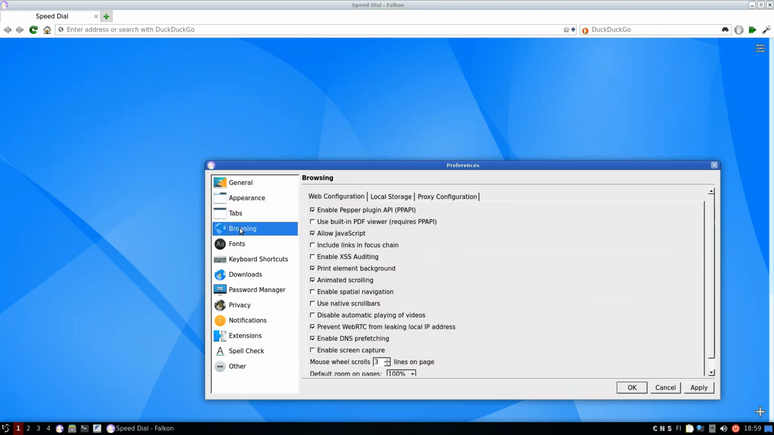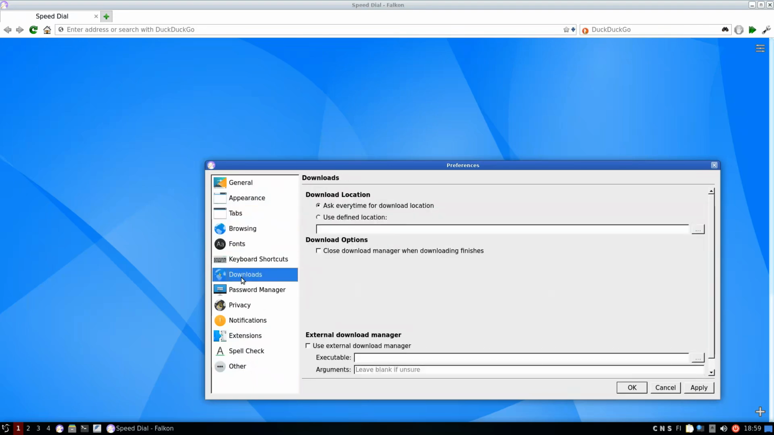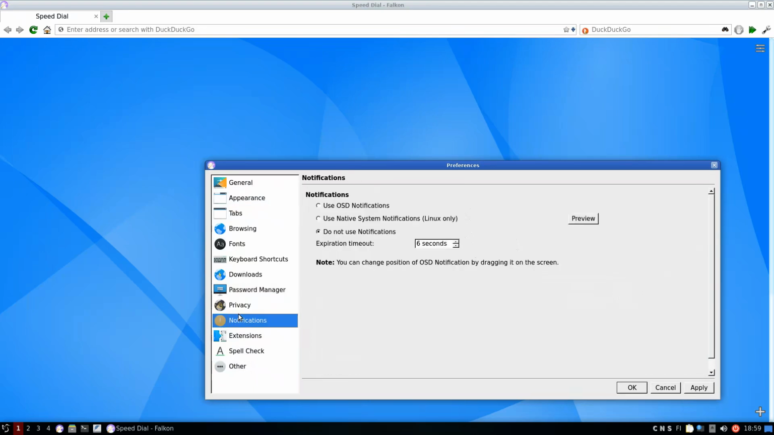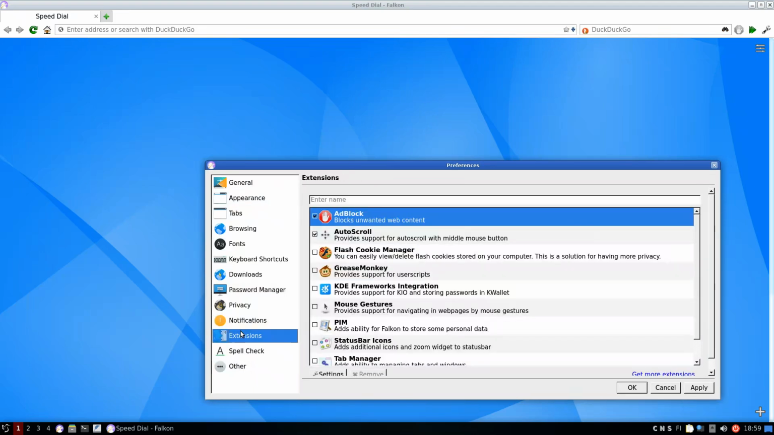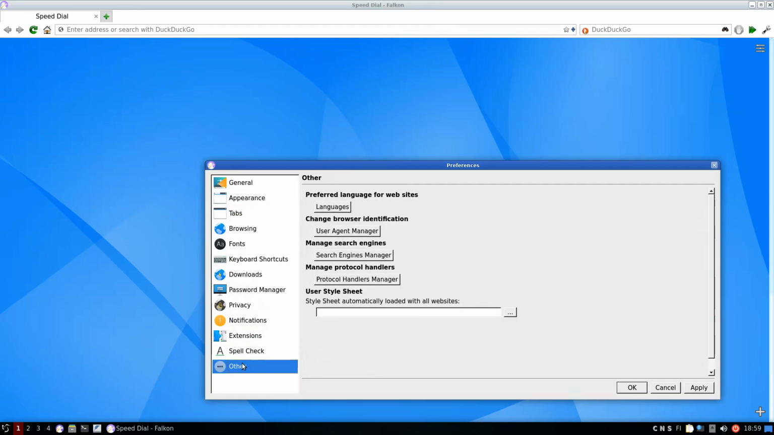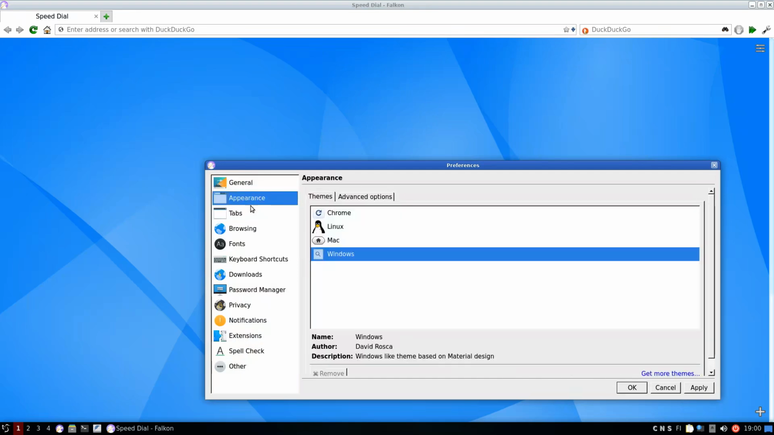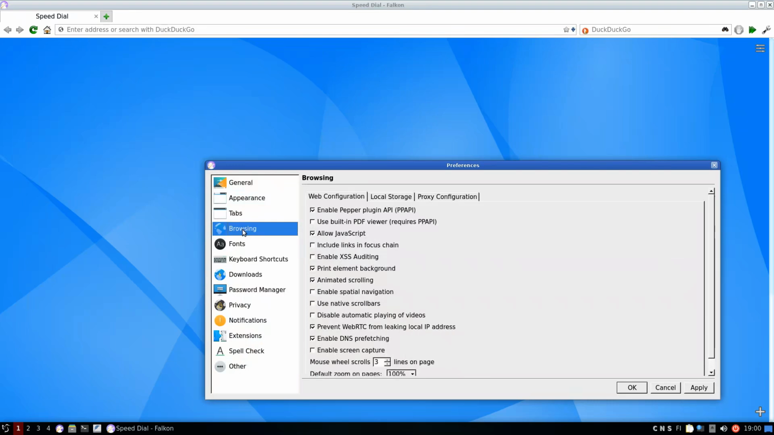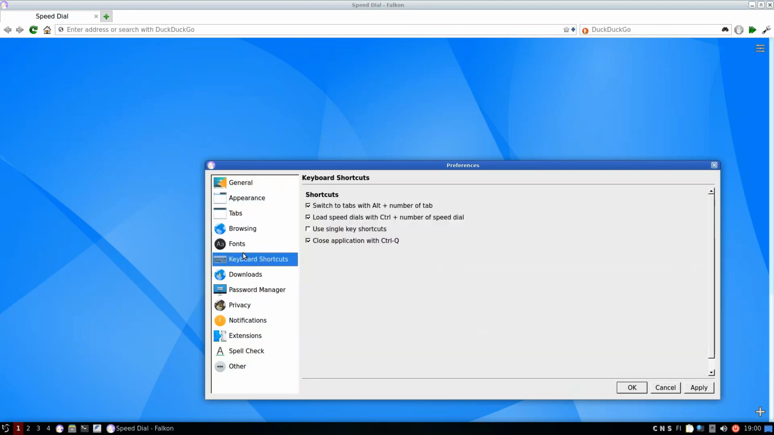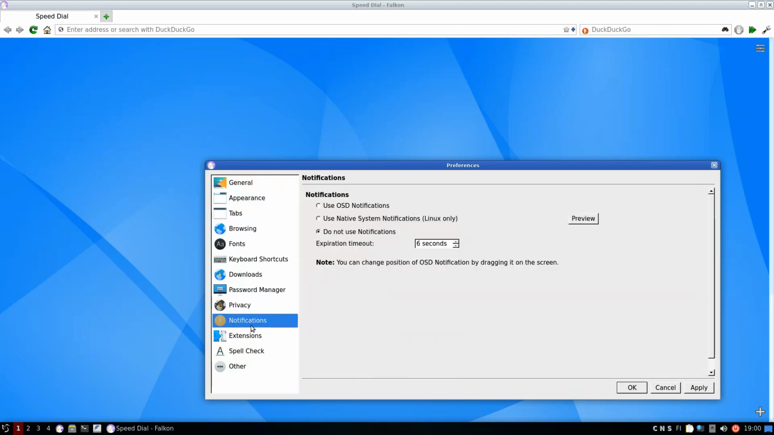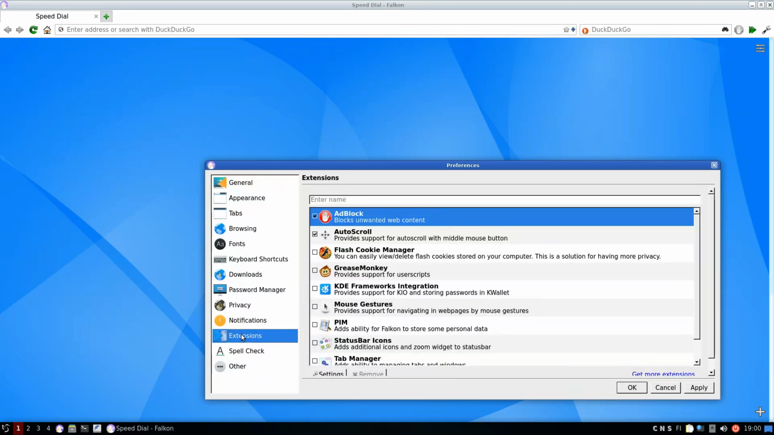Now one thing that does bother me, I could not find proxy settings here. Privacy, no. Notifications, no. Extension. Yeah, I can't find proxy settings. That's unacceptable. There should always be proxy settings. If the web browser doesn't have proxy settings, then it's no good. Right. I can't find proxy settings. I don't think there are proxy settings.